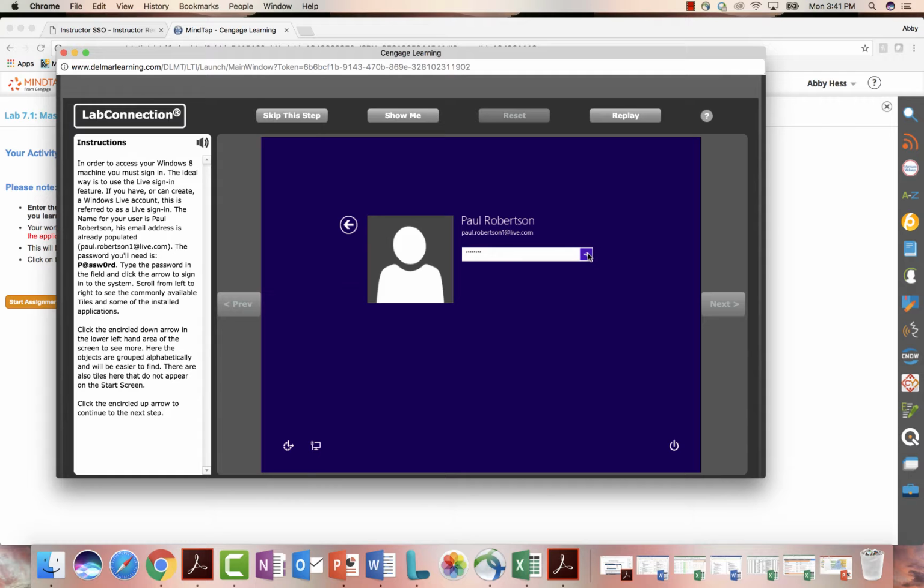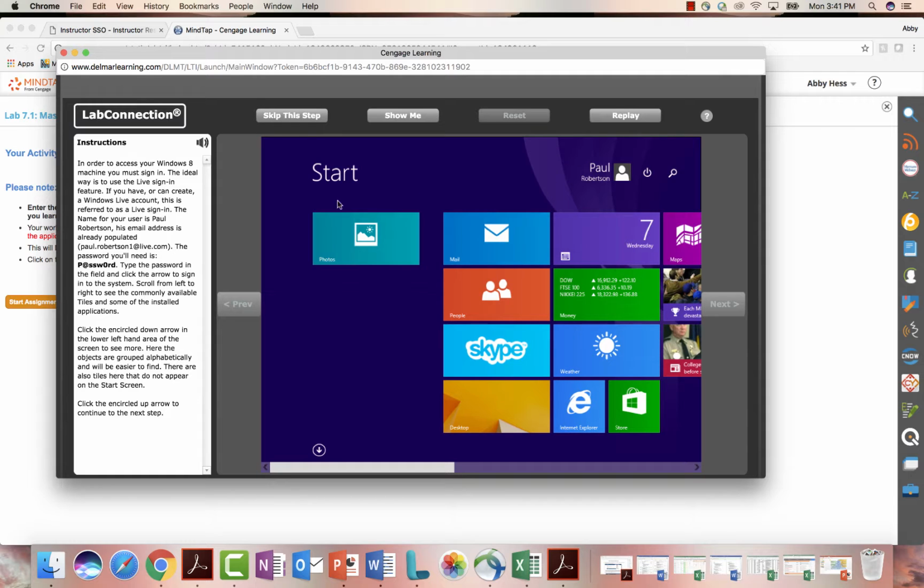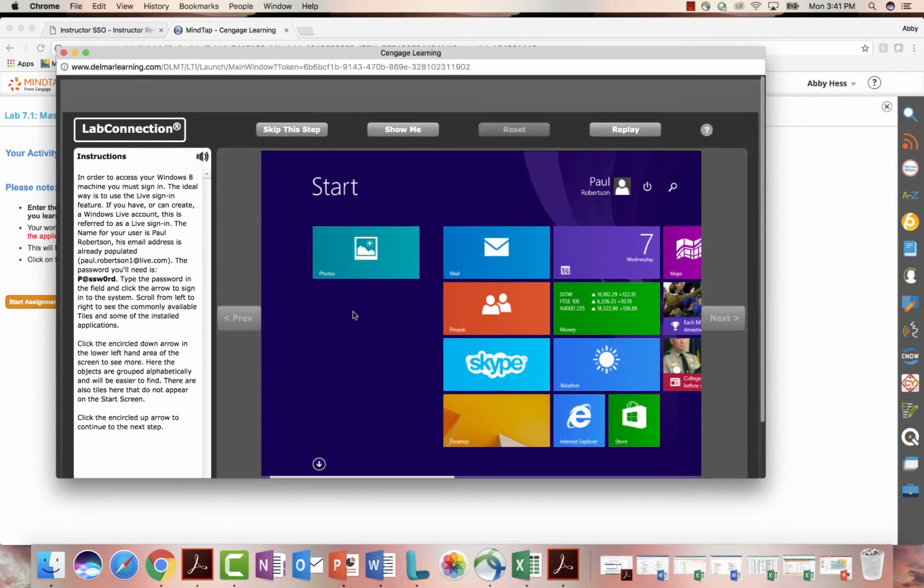And once I do, the lab will continue. So you can see I'm not working on a real machine here, it's a simulated version, and I'll work through the lab this entire way. Students and instructors will get reporting on how well they did within the lab.